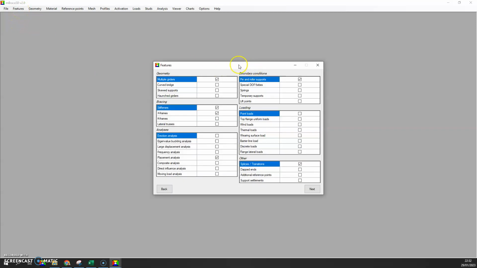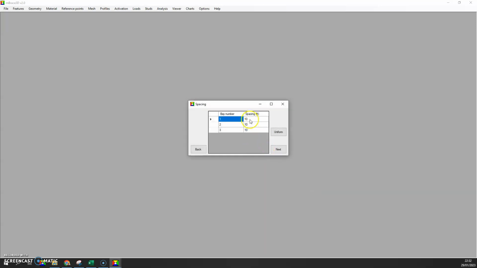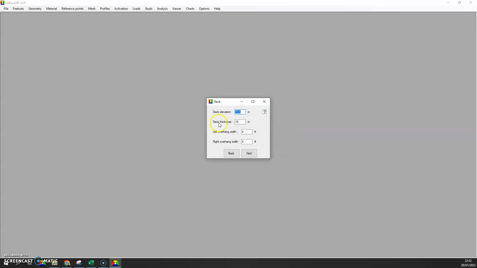Hello and welcome to this tutorial, which will be about the deck placement analysis of a multi-girder system, a plate girder system. So we have all these parameters here. For this bridge, we have 4 girders. The length is 350 feet. The spacing is 10 feet.